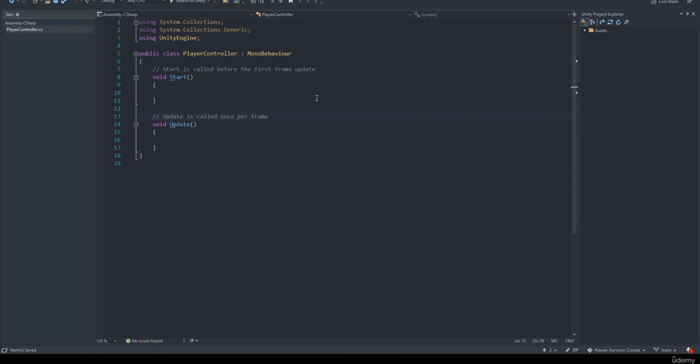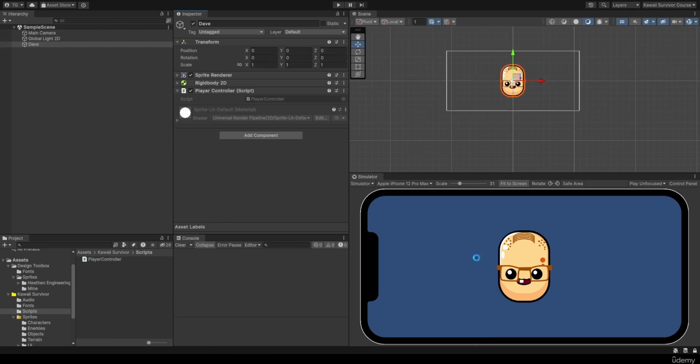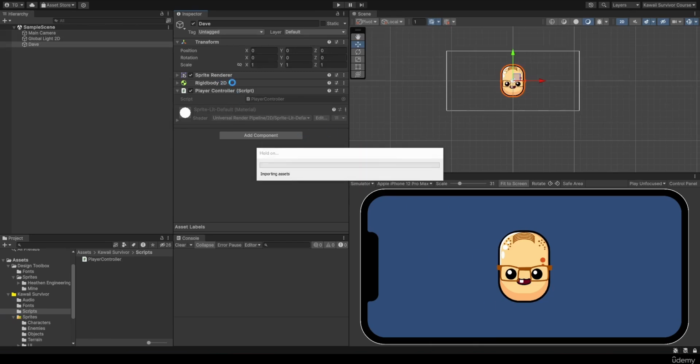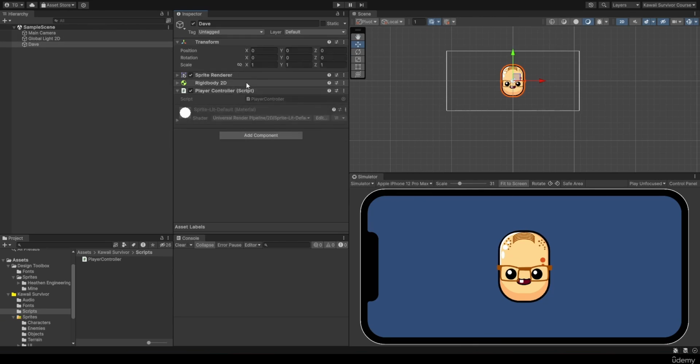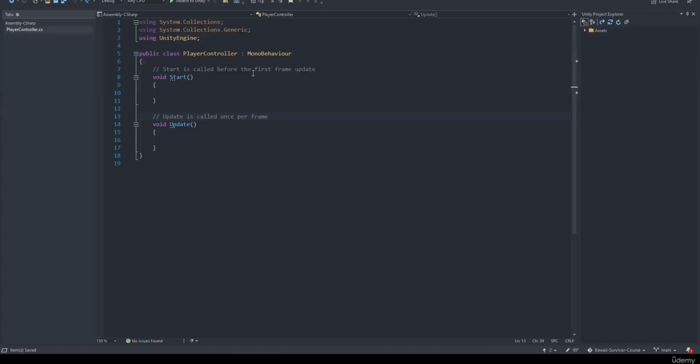Okay? So what we are going to do first is try and grab our Rigidbody2D, because this is the one that contains the velocity of the player. So let's add a reference to our Rigidbody2D. So public Rigidbody2D, let's call it rig.